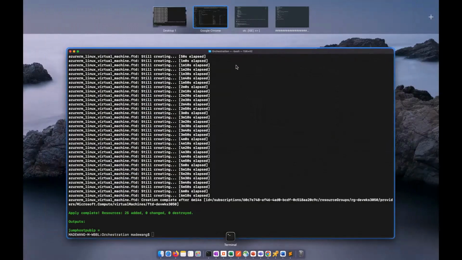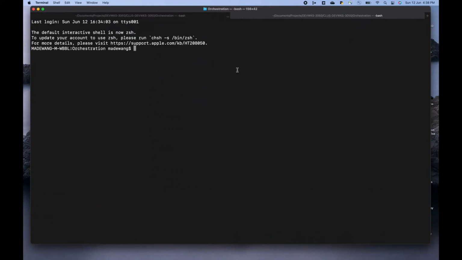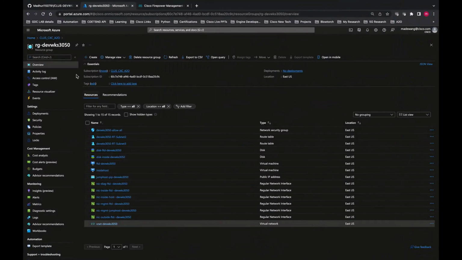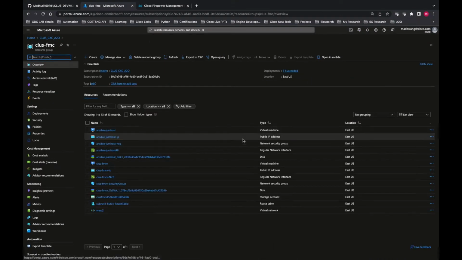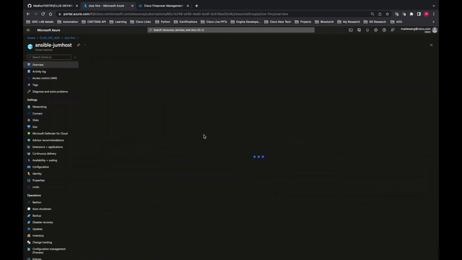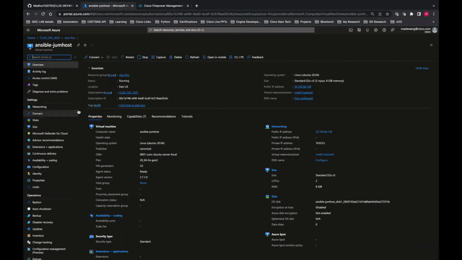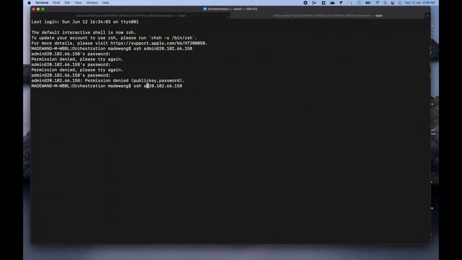And now we will move ahead with the config management part. For that, we will go ahead with our Ansible jump host. But before that, we need to identify the public IP address. In a given production environment, we will not be exposing our internal resources to the public internet. But here, for demo purposes, I am utilizing the public IP address for Ansible and FMC only. For FTD, it is all based on private IP address. Now we have connected to our Ansible, as you can see.